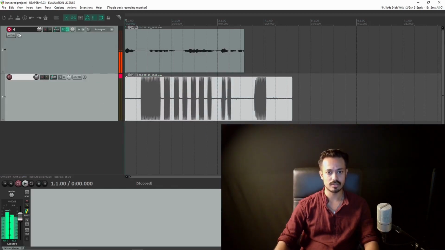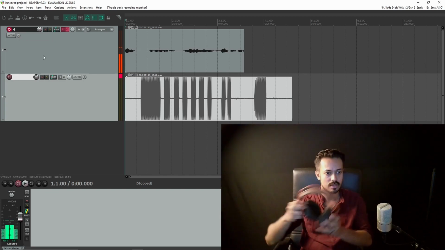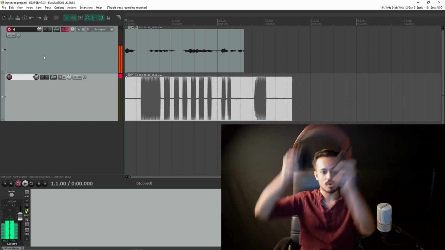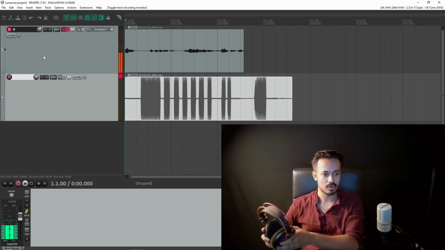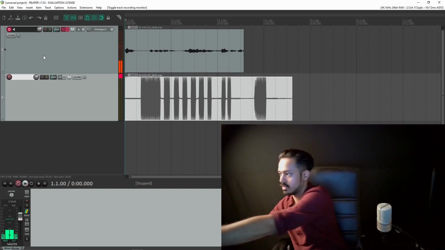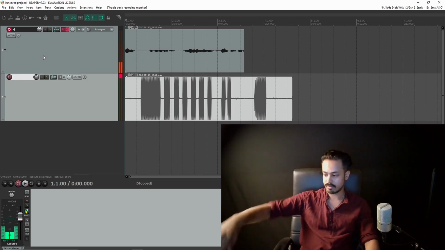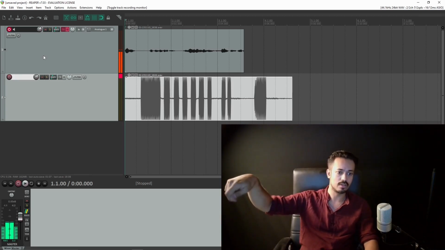So if I turn this on, so now we're in the default theme. I will click on arm first, and then I will click on monitoring being on. So when monitoring is on, I can put on my headphones, and it will start giving me the audio output in my headphones. Make sure that you have put the volume for the headphones on in your audio interface.